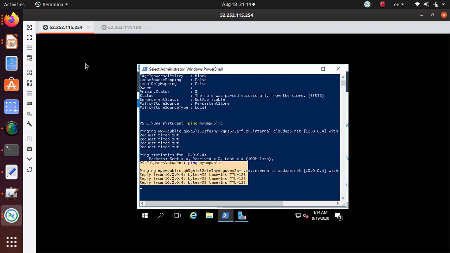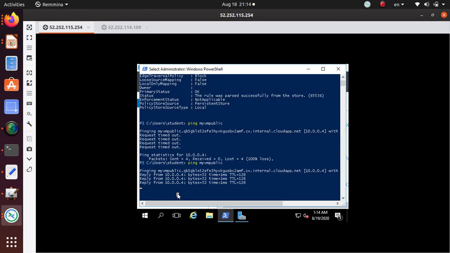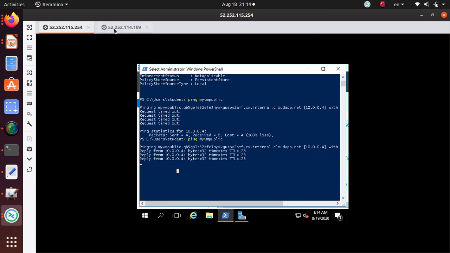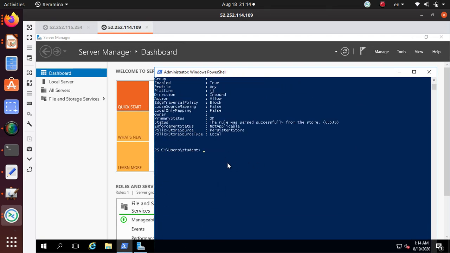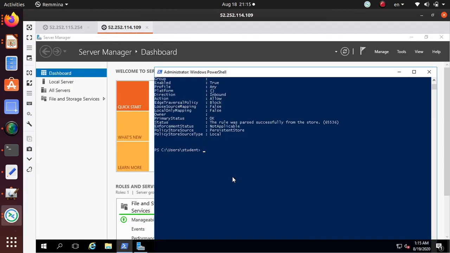All right, now what is the next thing that we want to do? We want to do a trace route. Once this is done, they're saying do it from the public VM. So let's come back to the public one. In here we want to do a trace route to VM private. So here tracert to my VM private. We are sending traffic from this machine to that machine, and we are trying to see what hops we have to go through to get from this machine to that one. So let's click enter and see what we get back.